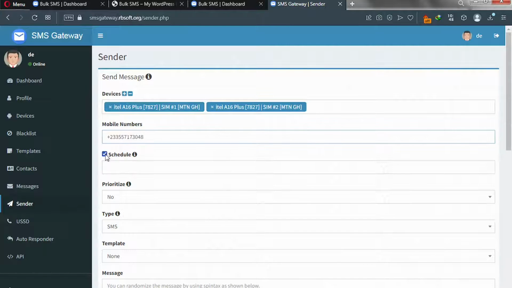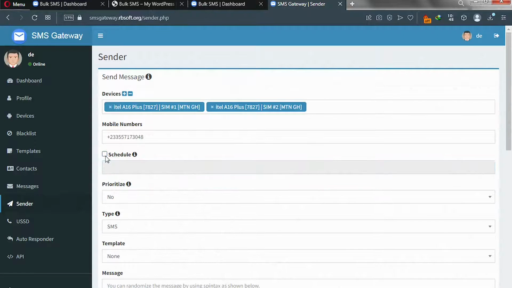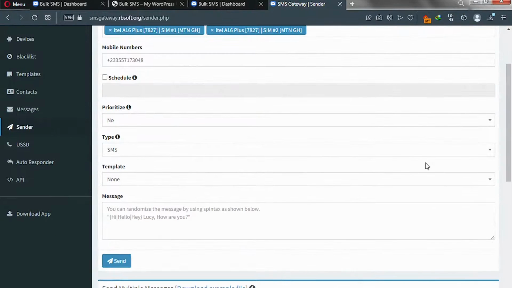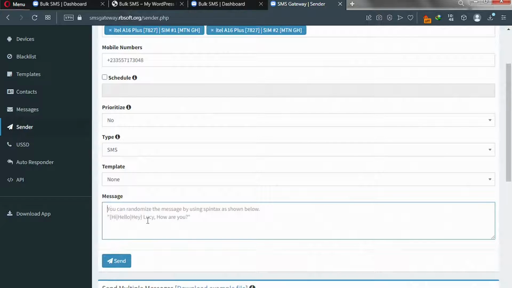If you want to schedule this message, pick here and then you choose the starting time. When do you want to send out this message? I want to send it instantly, so I will leave it. What type of message are you sending? Is it SMS or MMS? I will leave it as SMS. Now I'll teach you how you can create templates. That way you just click on it and pick your template, and everything will be populated inside here for you. That way you don't have to go in manually and type your messages.